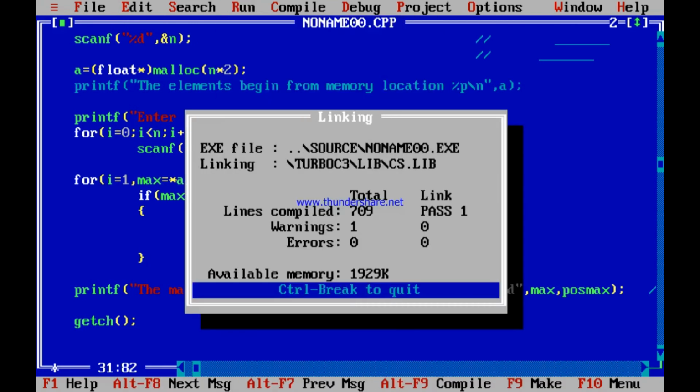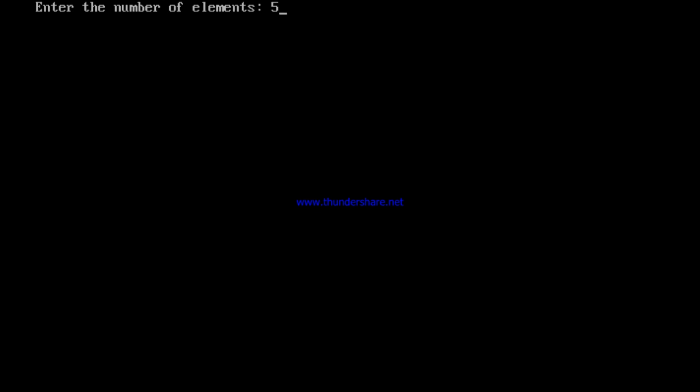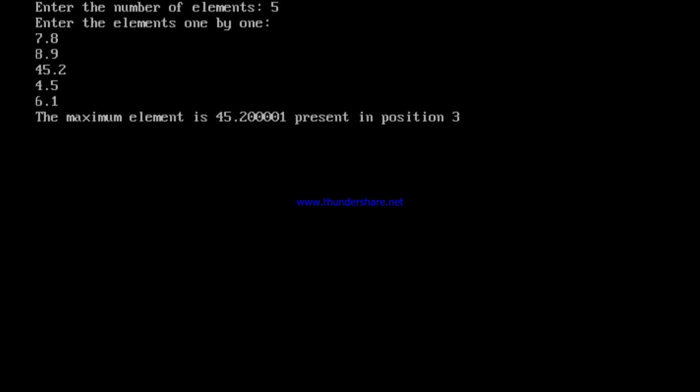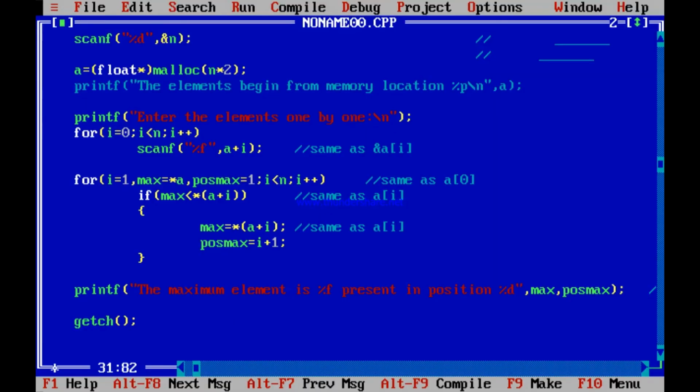This is the final program which you run. Enter the number of elements, 5 elements: 7.8, 8.9, 34, 45.2, 4.5 and 6.1. Who is the maximum one? 45.2. The maximum element is 45.200001 present in position 3. 1, 2, 3, third position. Isn't it so?